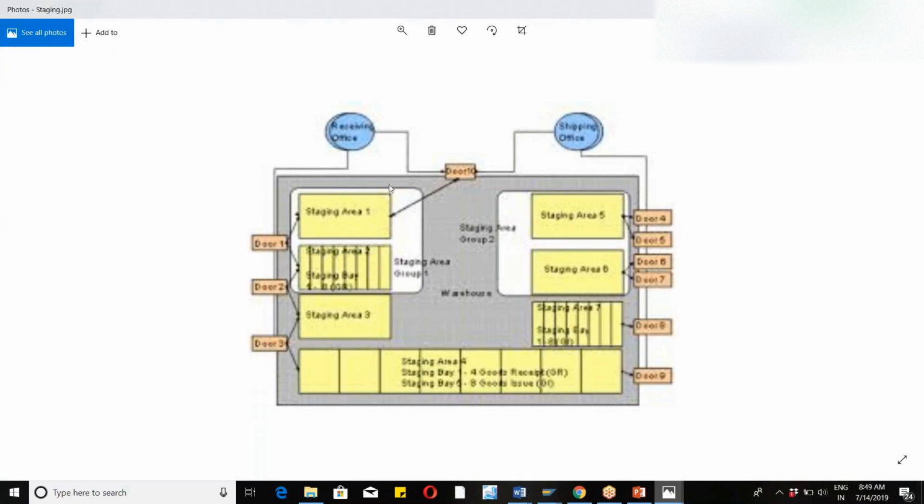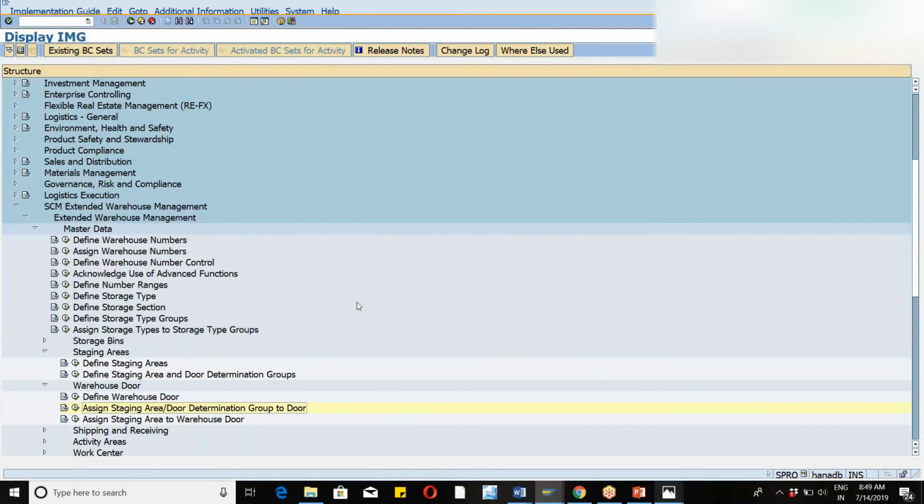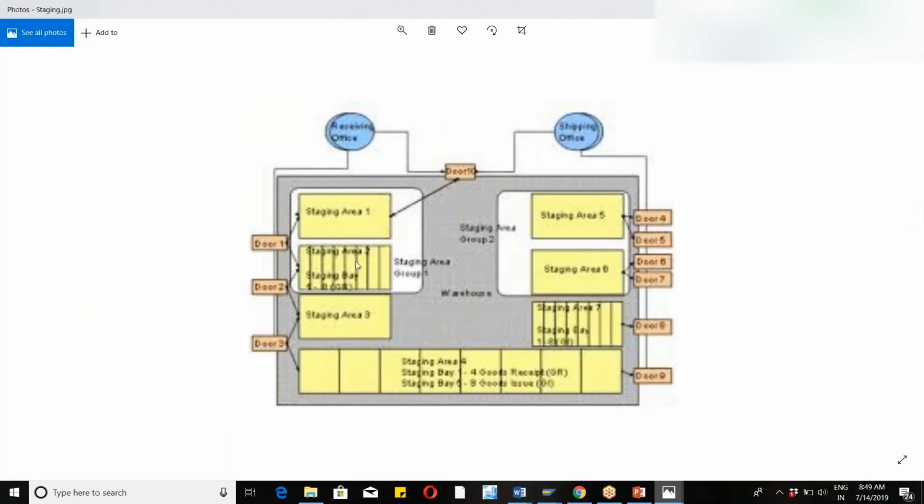What I mean to say is you could have multiple staging areas, but I'm trying to combine a few of my receiving staging areas into one group. And that particular group I'm trying to assign to multiple doors basically. To door 1 and door 2 I've assigned. Which means that door 1 will go to staging area 1 or staging area 2 or staging area 3, and door 2 also the same way. And all these I have included into one staging area group.